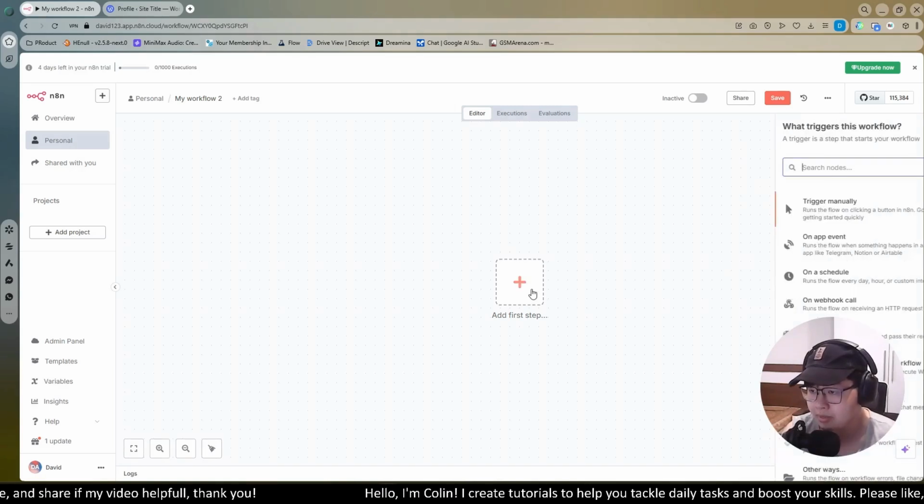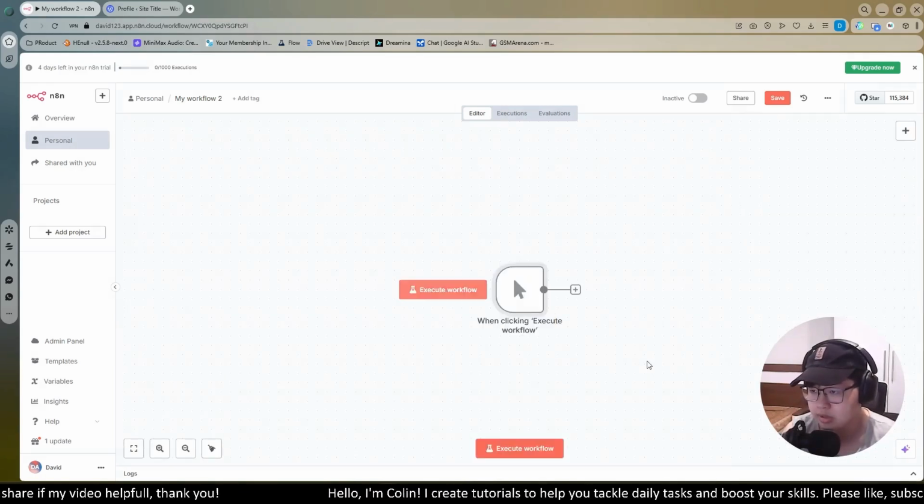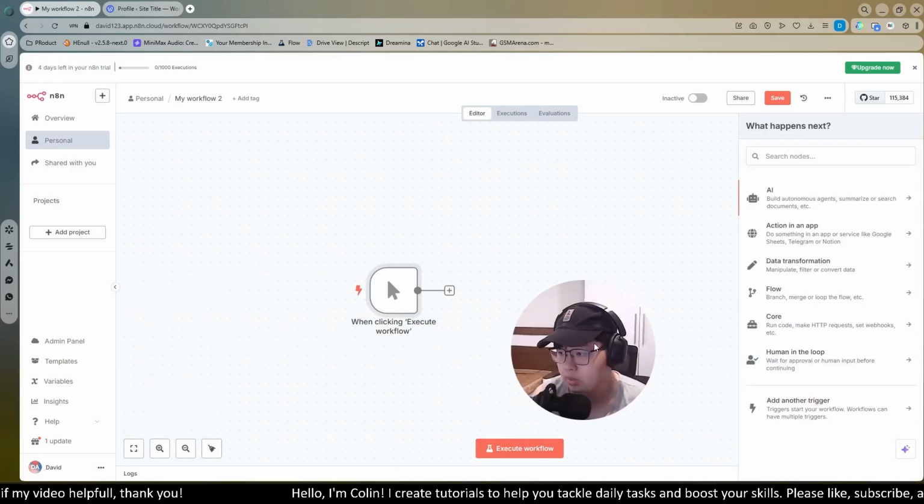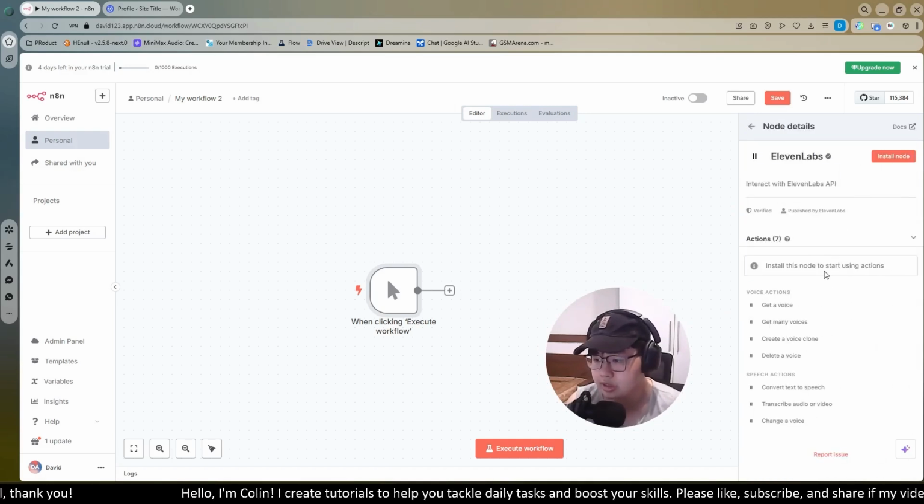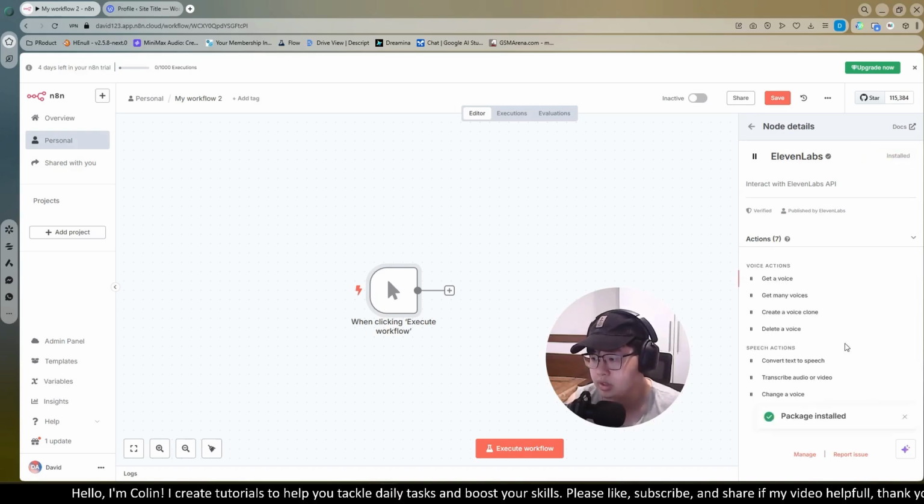Okay, first of all, I will add a checker manually from here. Okay, the second one, when you search for Elevenlabs, it should have Elevenlabs right here, but this is an external extension. You need to install the extension before you can use. So I will install the extension. Okay, you can see here the package installed.